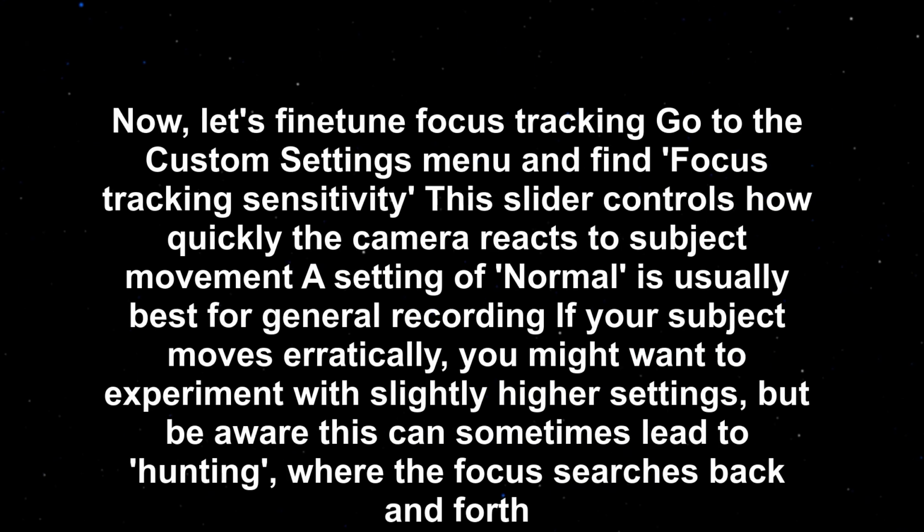Now, let's fine-tune focus tracking. Go to the custom settings menu and find focus tracking sensitivity. This slider controls how quickly the camera reacts to subject movement. A setting of normal is usually best for general recording. If your subject moves erratically, you might want to experiment with slightly higher settings, but be aware this can sometimes lead to hunting, where the focus searches back and forth.